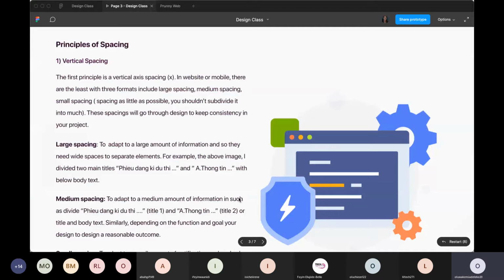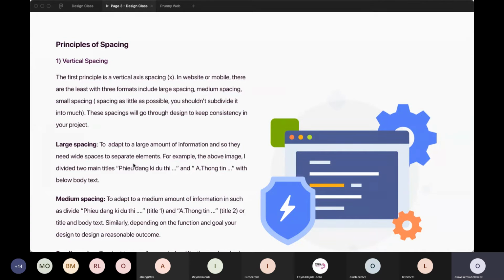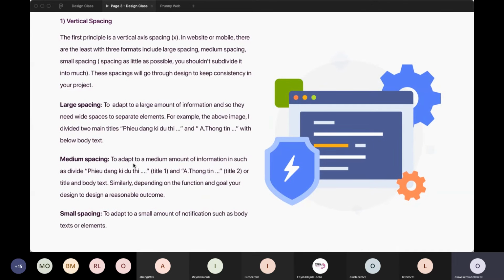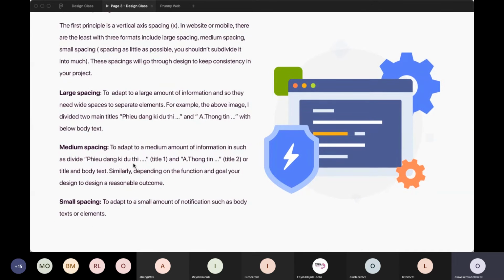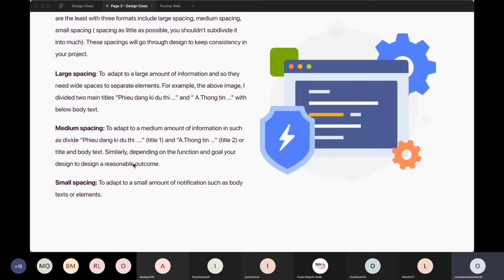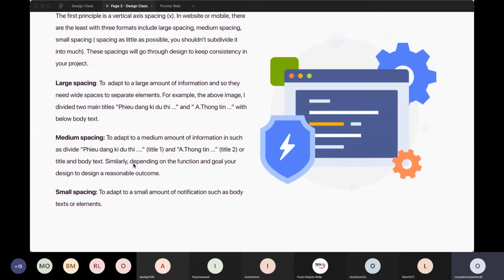So medium spacing is to adapt to a medium amount of information. Medium spacing is the one you use between your normal content, just like what we used here for this content. While the small spacing is just to adapt to a small amount of information, such as body text or elements. So let's go to the next one.